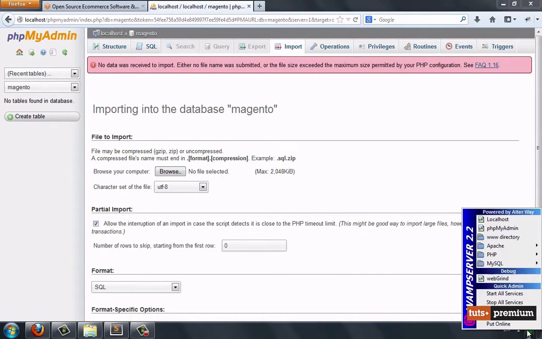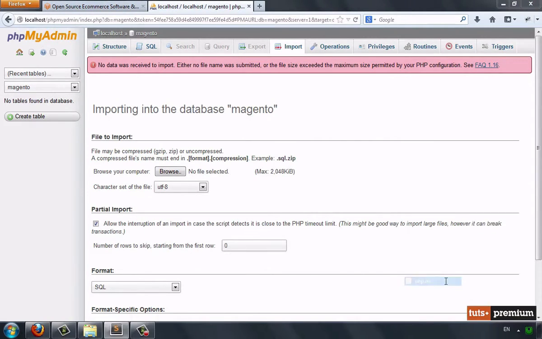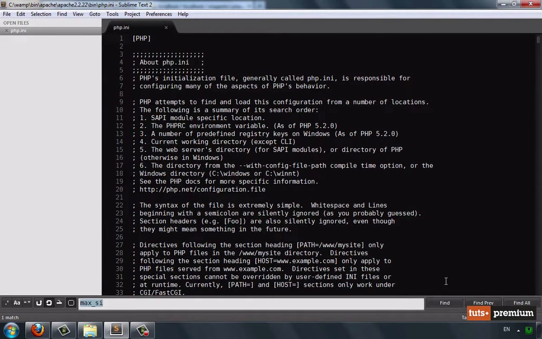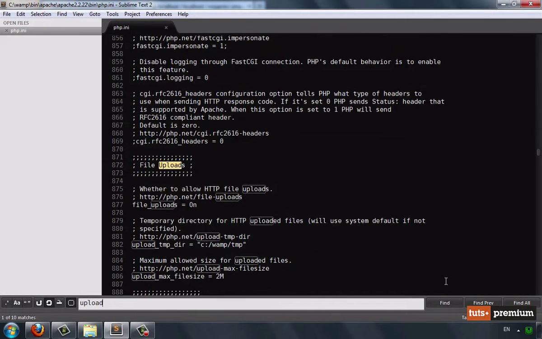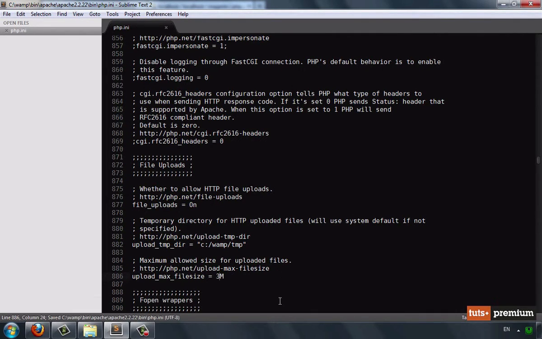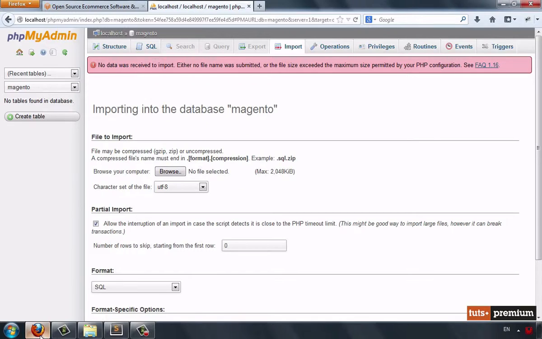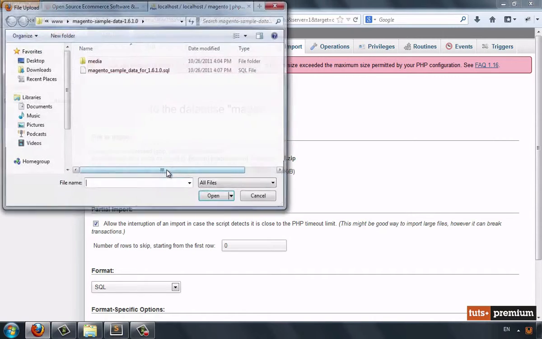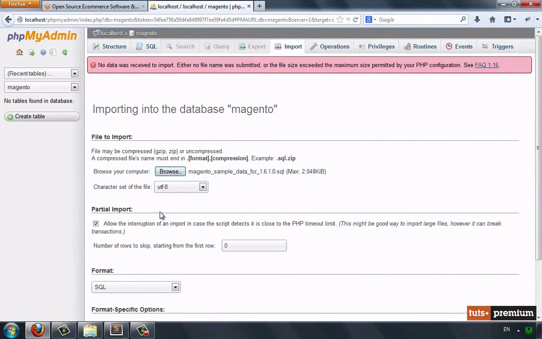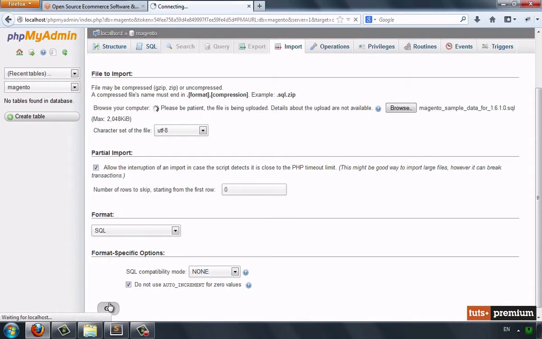So I'll open that file using the shortcut from the system tray. I'll search for upload_max_filesize and increase the value to 3, which is just fine because our SQL file is a little bit more than 2, but still not 3. I need to restart the server for changes to take effect, and now the import should work without any problems, but it will take a couple of minutes because Magento is a giant application having more than 300 tables.